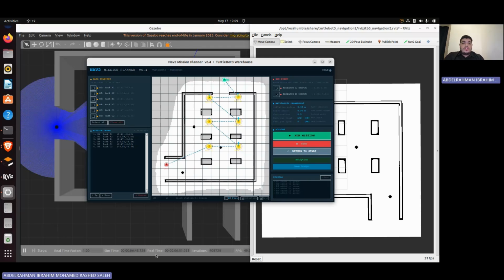The action buttons are also located on the right side. The run mission button starts the selected navigation task. When this button is pressed, the GUI generates a run script that sends the selected goals to Nav2 using the NavigateToPose action server. The stop button safely stops the current mission if needed. The return to start button sends the robot back to the starting point.